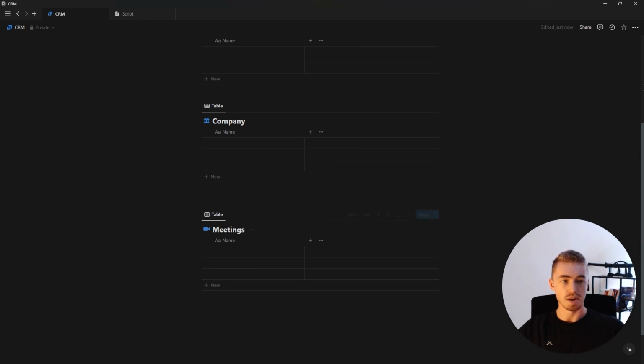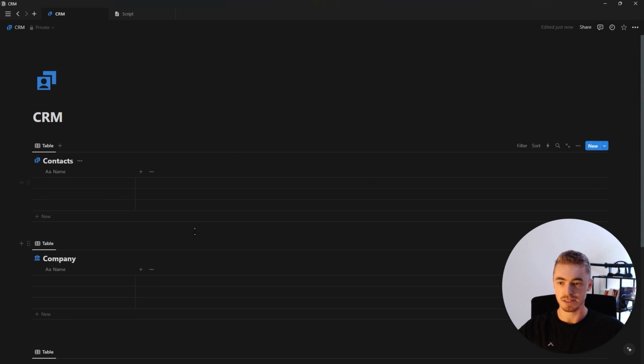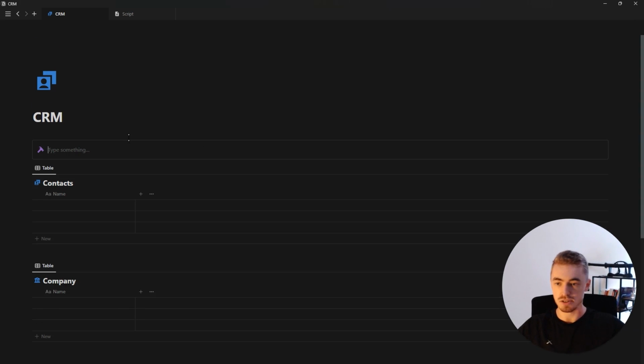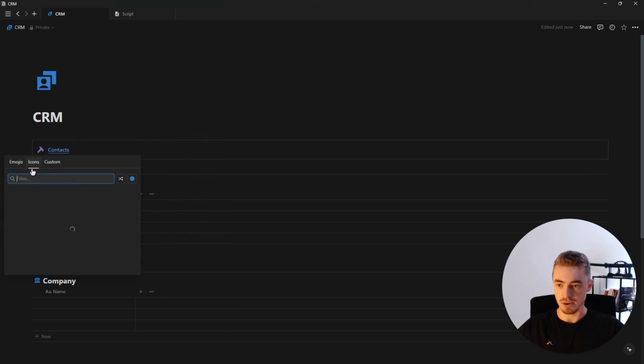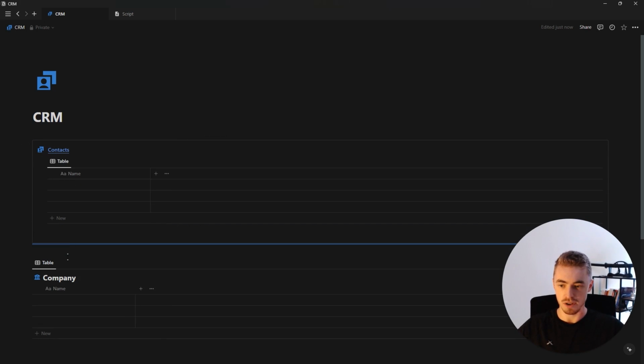There we go. And then I'm also going to go to the page menu in the top right and click on full width in order to extend the width of the page. And then I'm also going to add all of these databases inside of callout boxes. So I'm going to call this one contacts and then highlight this, make it bold, underline it, and change the text color, and then also give it the same icon. And then I'm going to hide this database icon and just drag and drop the database inside. And I'm going to do this for all the other ones as well.